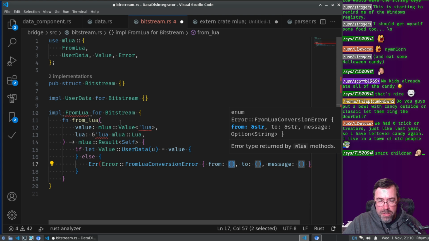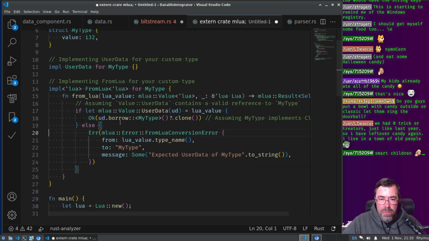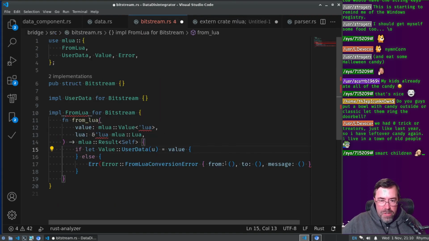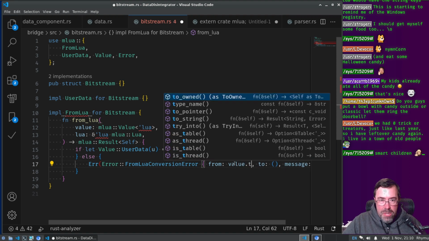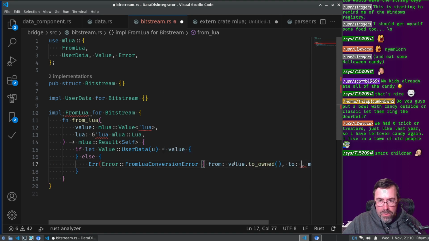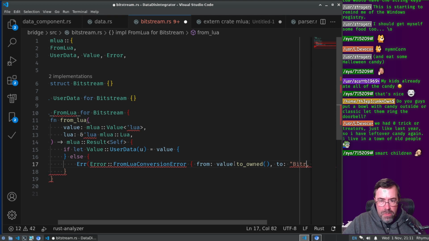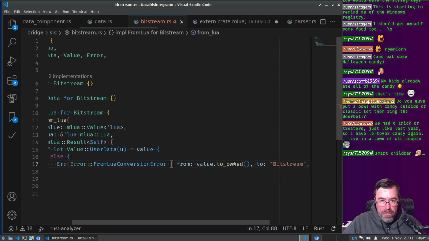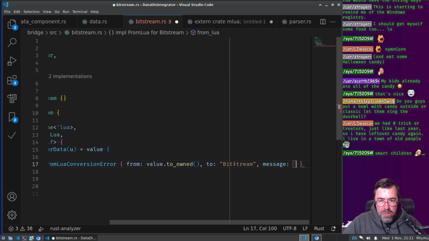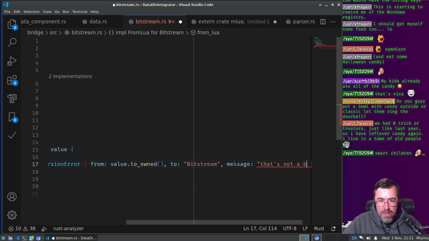Those are slices. So what do I say for the from? Oh, you can say typing. See, this is why ChatGPT is the bomb. It's already given me everything I need, right? So value dot type name to, and I can just say bitstream message. That's not a bitstream.